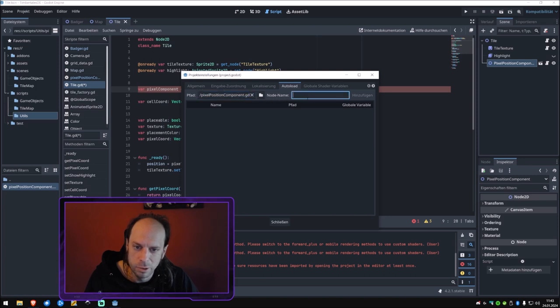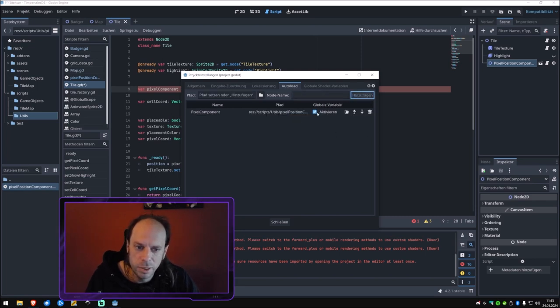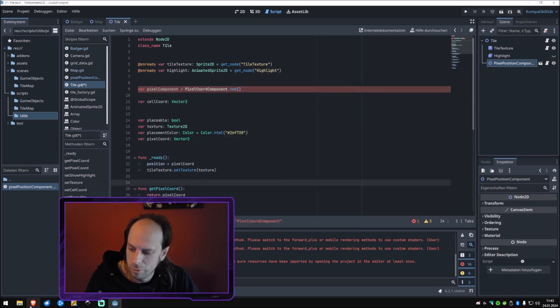So what we need to do is pixel chord component... the name is invalid, it must not match the name of an existing global script. So we need to name it differently. But if we name it differently, then the question is why are we actually using the class name.